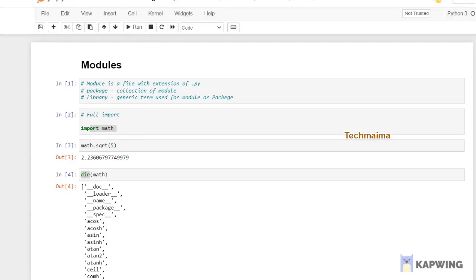Normally when it comes to modules, most of us will be confused. So what is a module, what is a package, what is a library? A module is a file with the extension .py. Whatever Python code we write, we save in the format of .py. So this is called a module, and inside a module you might have hundreds of functions.